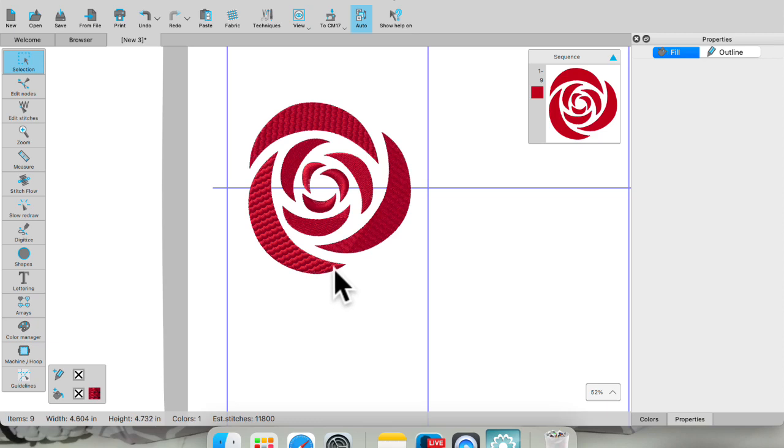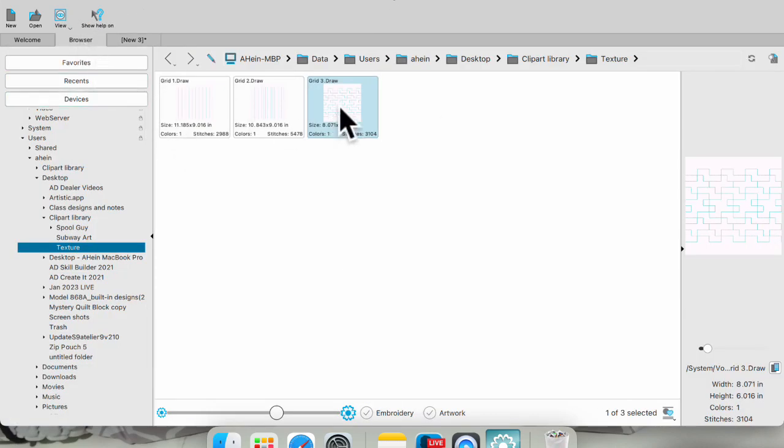So as I mentioned, there's a way to add your creations to the Clipart library. And to do that, let's go ahead and we will find a design that I want to add. And I have these quilt textures here.